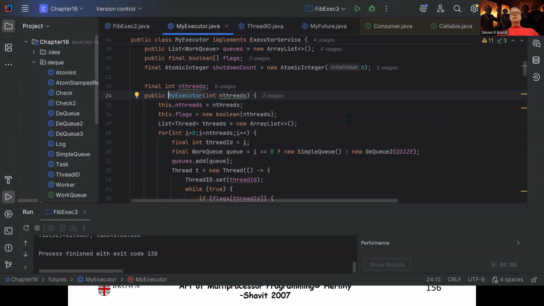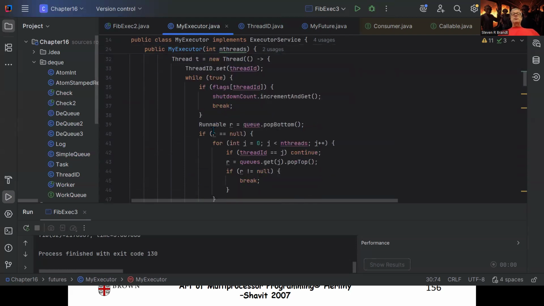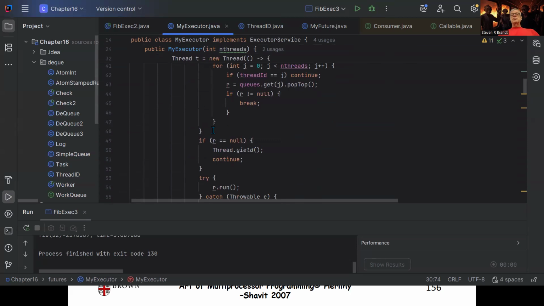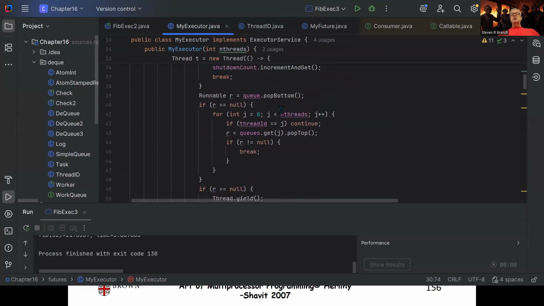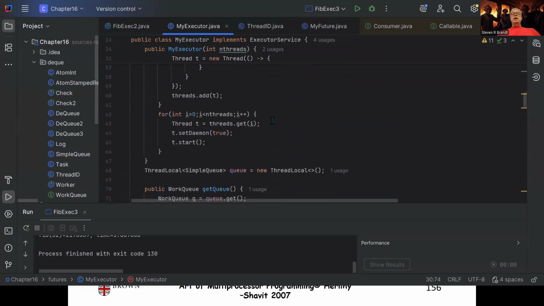And so my executor service is going to take a bunch of these decks that we just figured out how to make. And it's going to make an array of n of them, whatever I got in my constructor. And then I'm going to set it up so that they're continuously running and getting work. So they try to call pop bottom, and if they get null, then they try to call pop top on another thread. And if they can get a task, then they're going to run it. And then I'm just going to get all these things together, and I'm going to set daemon and start them.